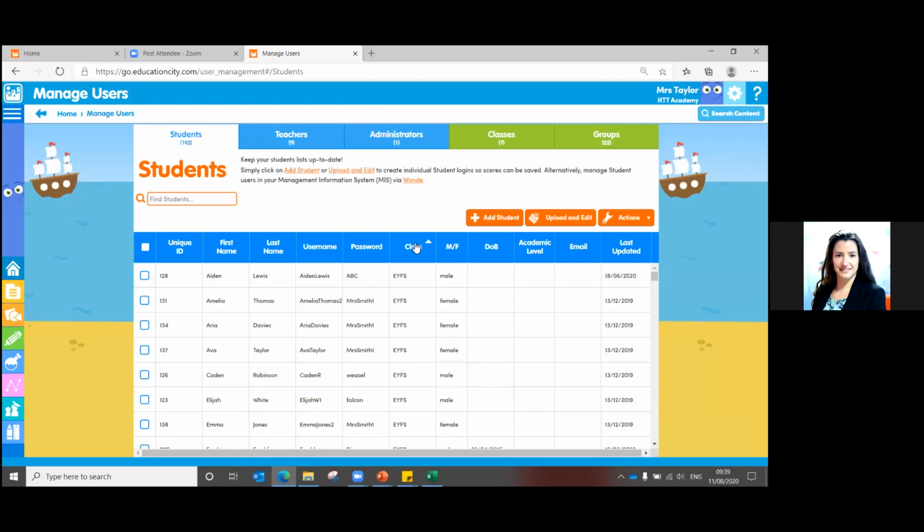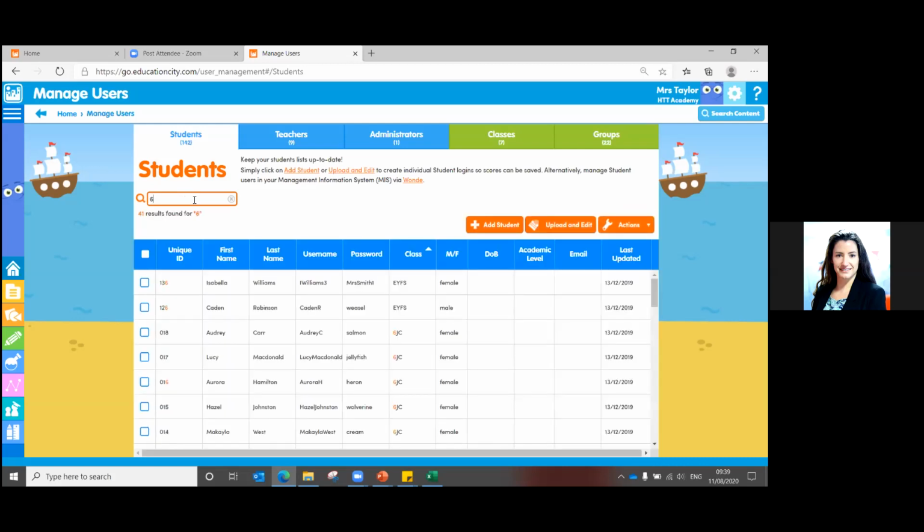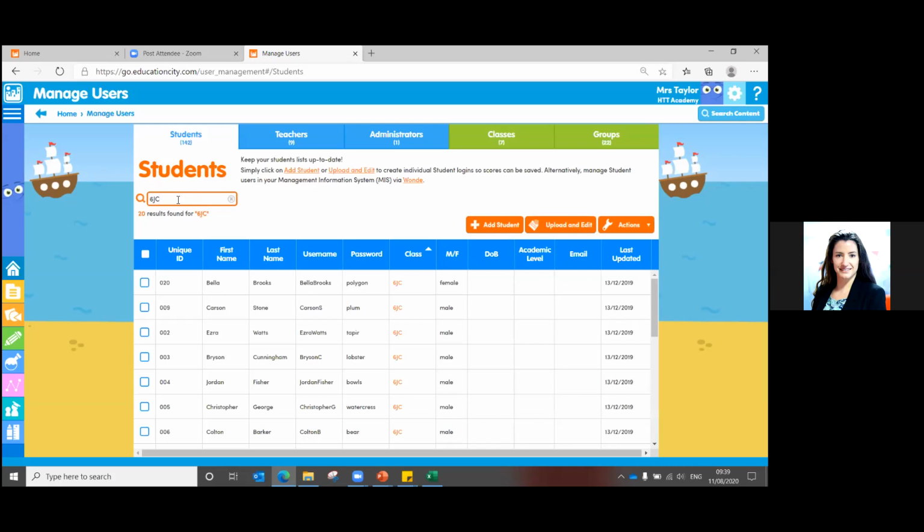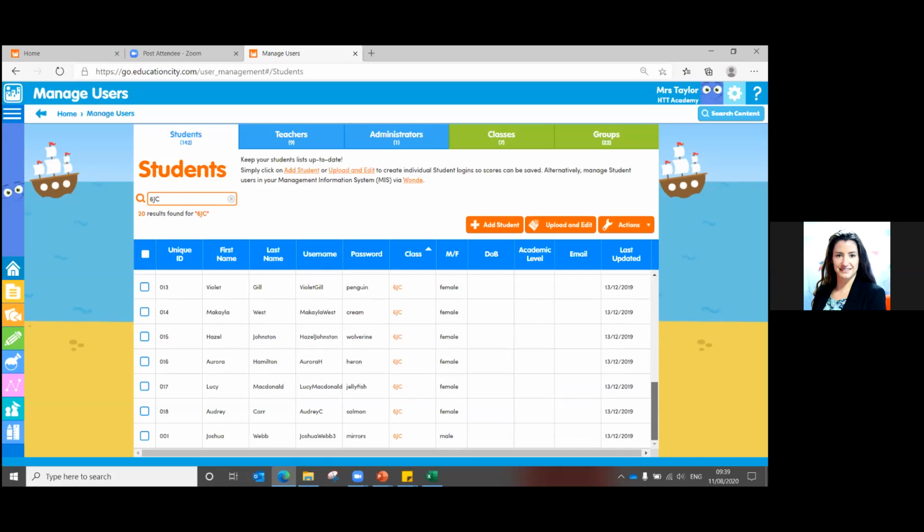First thing we're going to do in order to update our users is we need to get rid of the year sixes because then that will leave us the space to put in our new EYFS or foundation stage students. So the way I'm going to do that is I'm going to search in 6 for our year sixes. So the class you can see just here is 6JC. So if I do that just there, you can see it brings up all of my 6JC students.